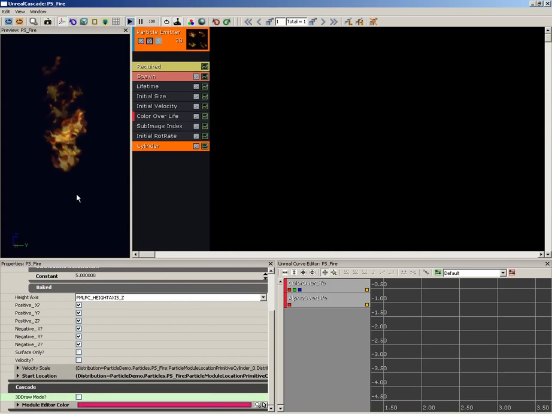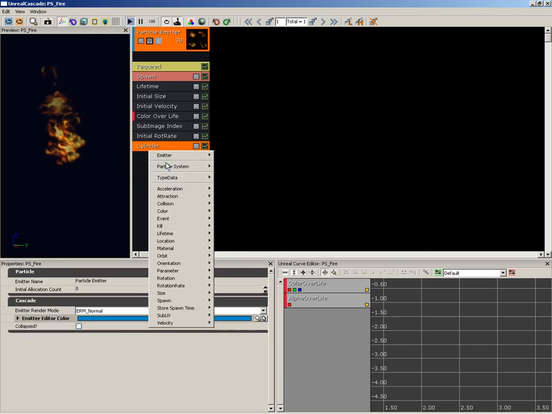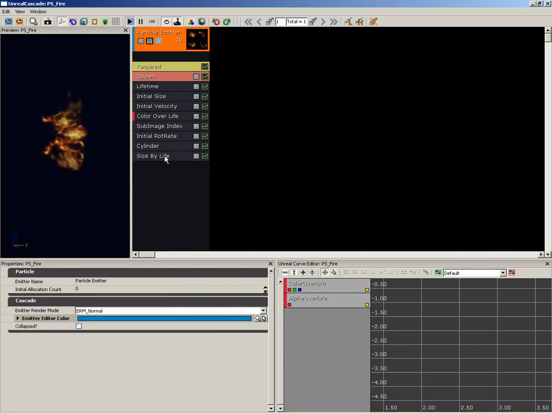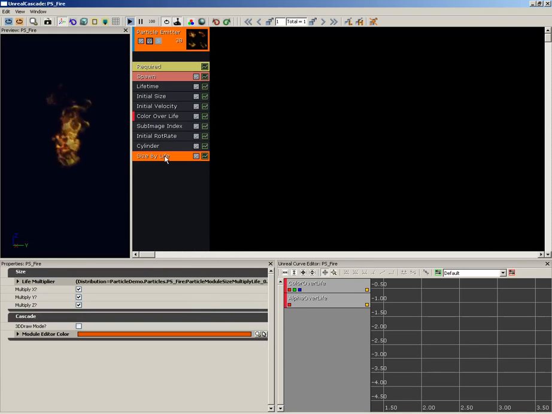Okay, so next we're going to work on the size of our particles. And we're going to change the particle size throughout their lifespans. Basically, we're going to make the particles get smaller over time. Actually, technically, we're going to make them start off small and then get bigger and then get smaller again, if you really want to be technical. So let's right-click. We're going to come down to size and choose size by life. This allows us to change the size of the particles across their lifespan using a curve.